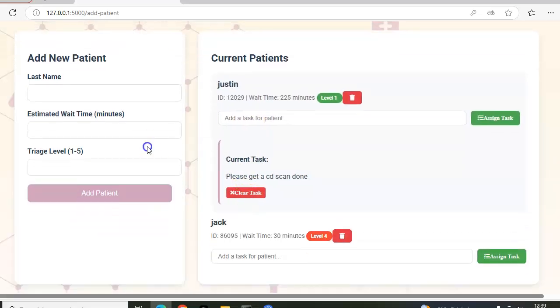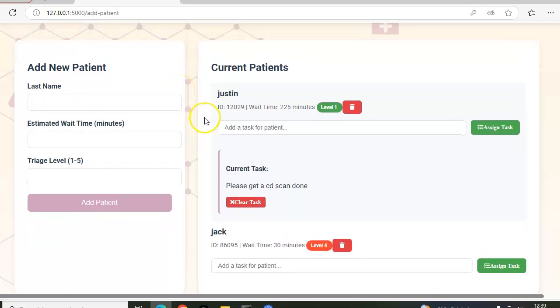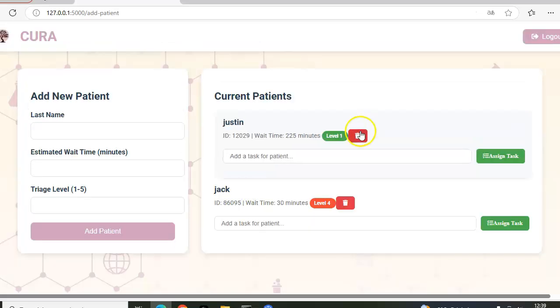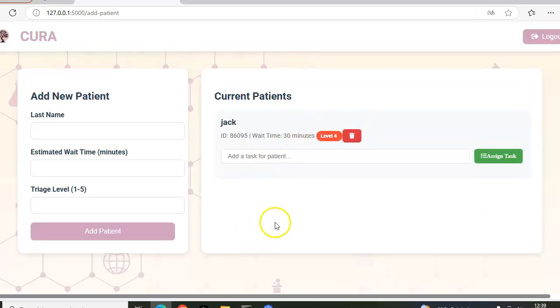Once a patient has been diagnosed and all his tasks have been completed, we can delete the patient's records. And that's how simple it is for people who are working in the hospital to use it, and how useful it is.